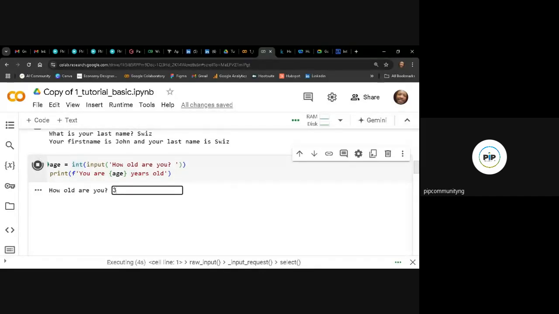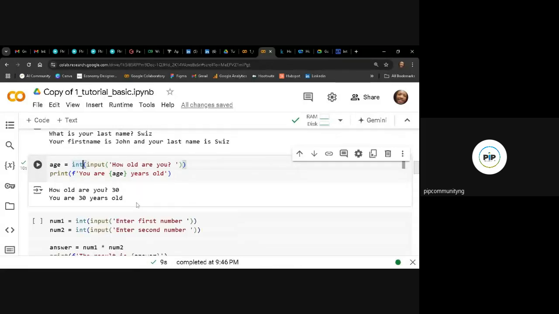So let me use the number 30 like we did before. So you are 30 years old. Guys, it's going to accept whatever you specify as long as you use a restriction that requires that value.